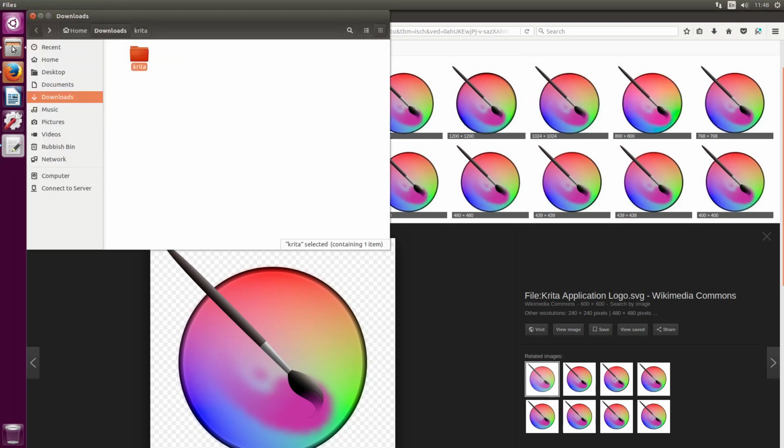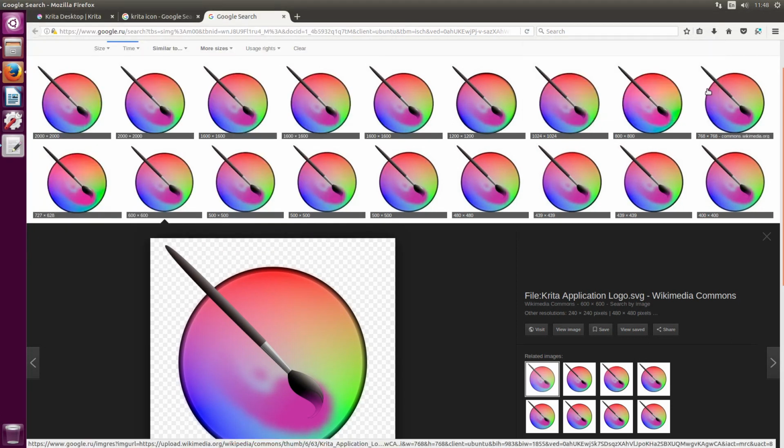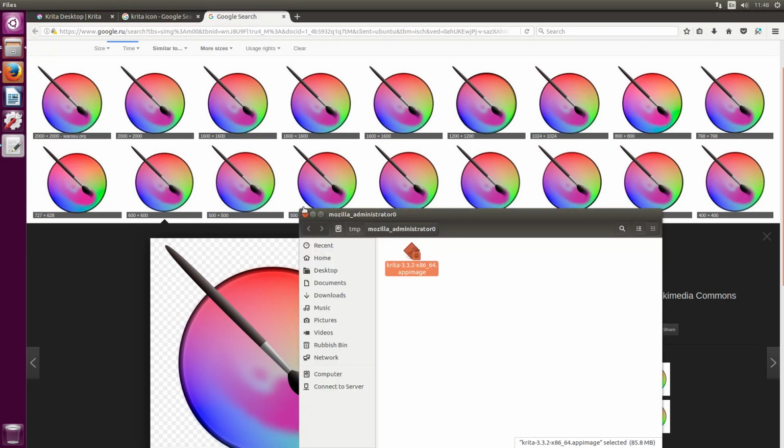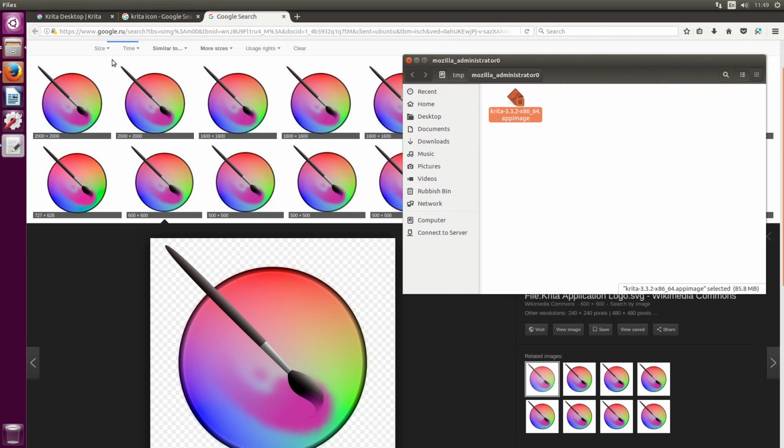As you can see, we just downloaded Krita. We go back to files. Where did we download it to? As you can see, we downloaded it to the opt folder, which is not the ideal location, or the tmp. So if you've done the same, if it's not in your downloads, then you can just open up a terminal.